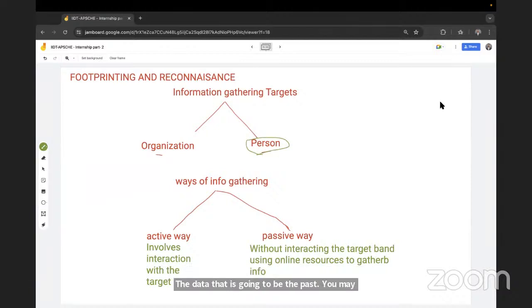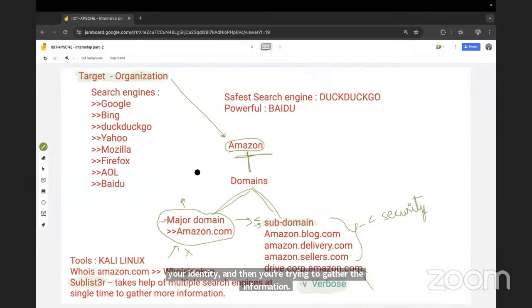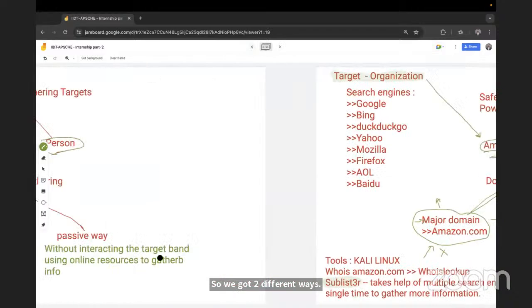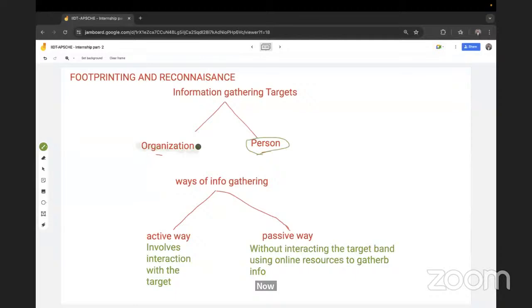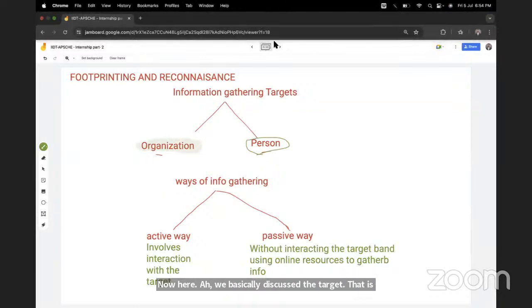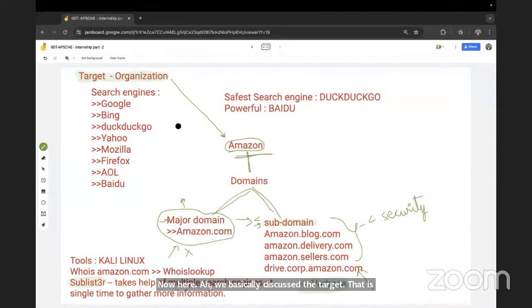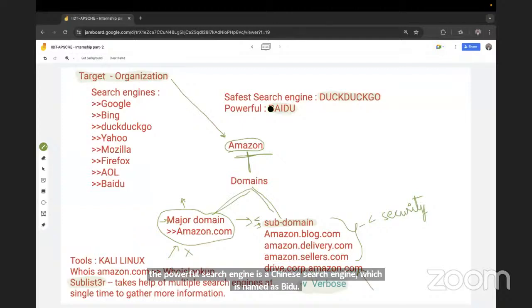Under active way, you are interacting with the user, you are exposing yourself. In passive way, you are maintaining the privacy of your identity, and then you are trying to gather the information. So we got two different ways. Now here, we discussed the target, that is organization. First, we discussed the target about the organization. Whenever you target the organization, guys, here we discuss something about search engines, right? The safest search engine is DuckDuckGo, and one of the powerful search engines is a Chinese search engine named Baidu. So they are two different search engines.